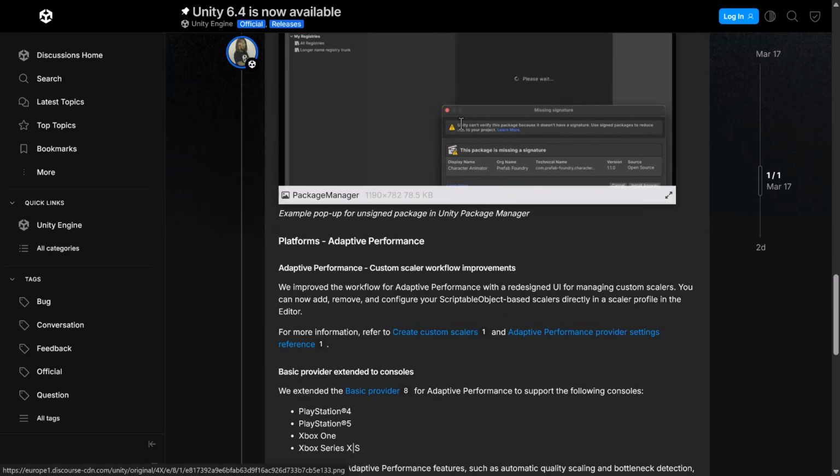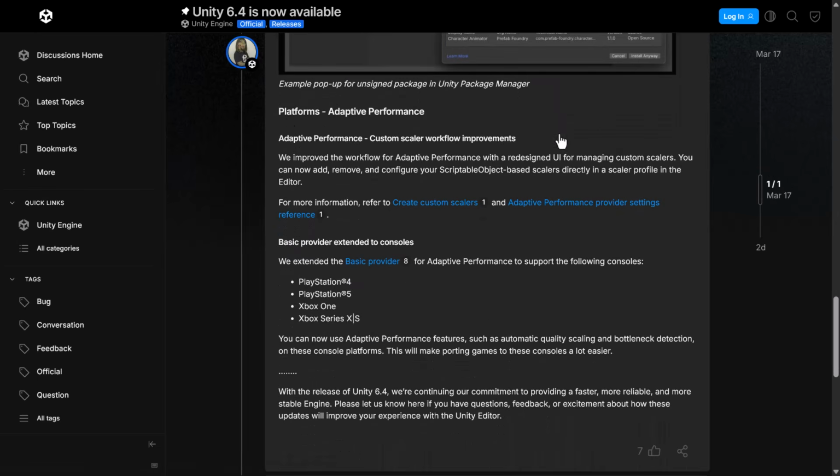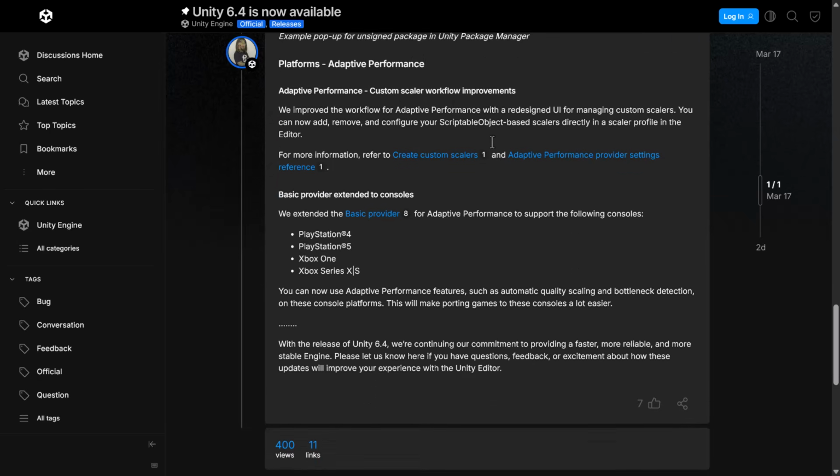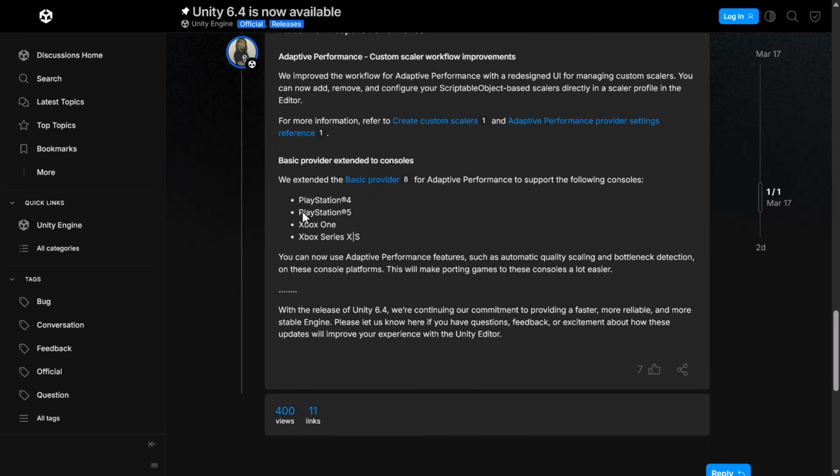It's basically a gateway to doing extensions and add-ons and packages, etc. for Unity Engine. We also have improvements to adaptive performance, custom scalar workflow improvements. This is on PlayStation 4, PlayStation 5, Xbox One, and Xbox Series S, and that is it. That is where they summarize the highlight new features here.